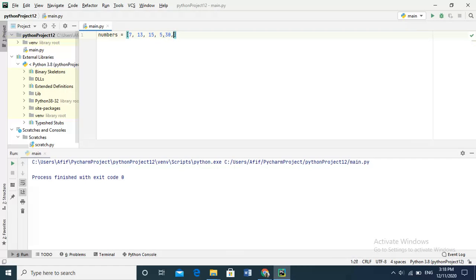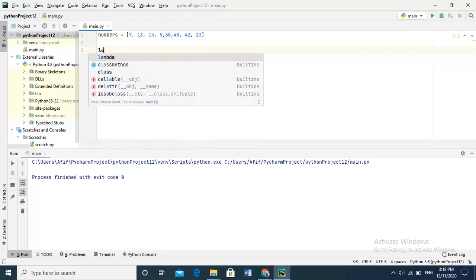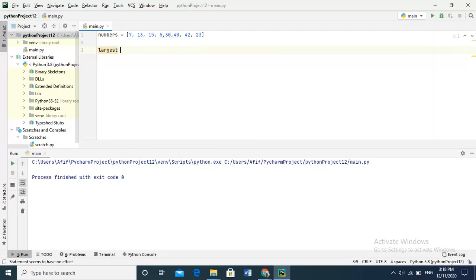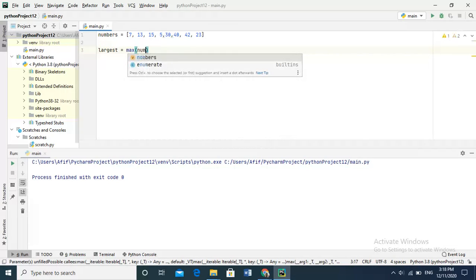Then 40, then 42, and 23. This is the list of numbers. Now we have to find the largest of the numbers. You can find the largest of the numbers with a simple function.